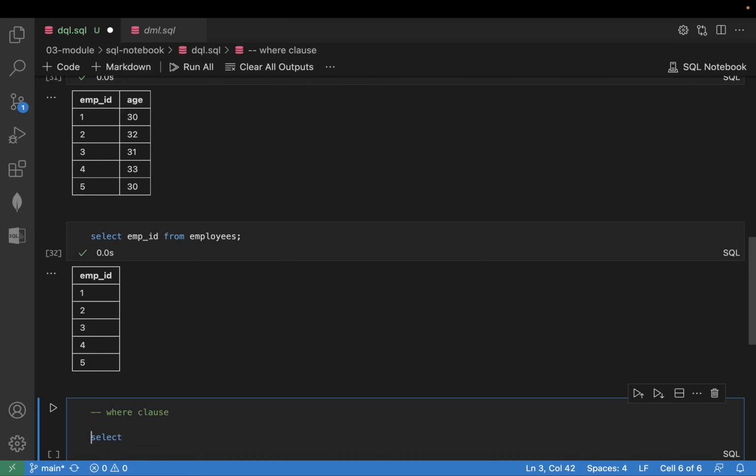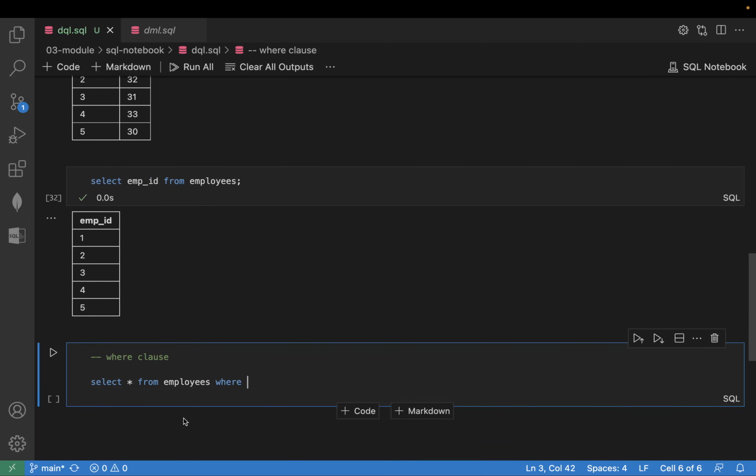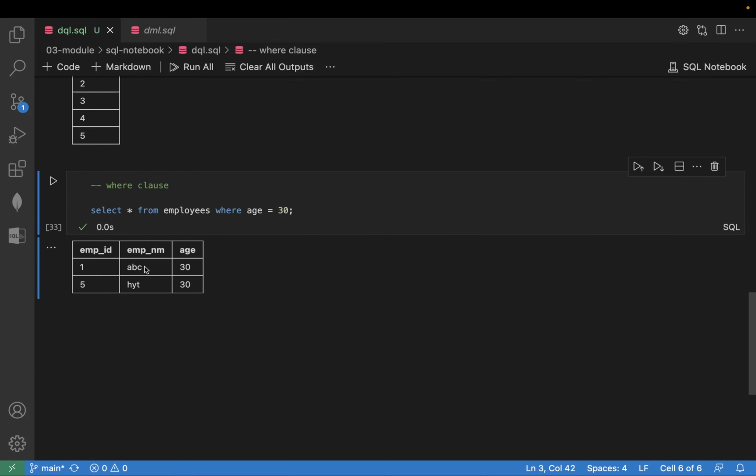Select star. Star represents all the columns from employees. Where, now you are putting the condition, where age is exactly equals to 30. Run it. Can you see there are 2 employees with the age 30.